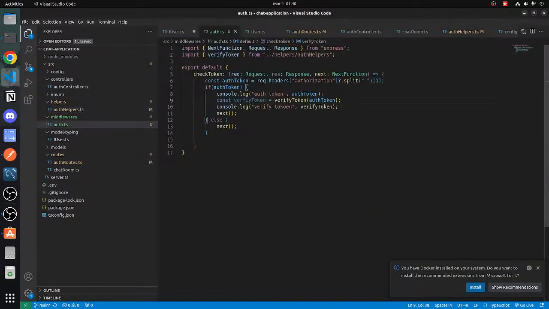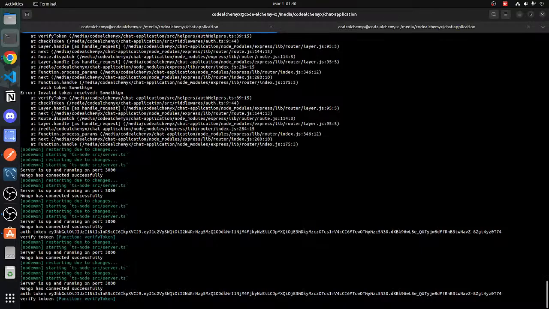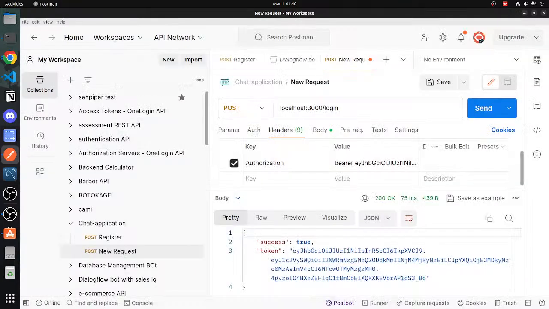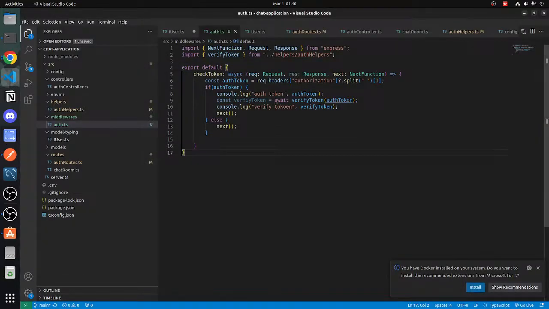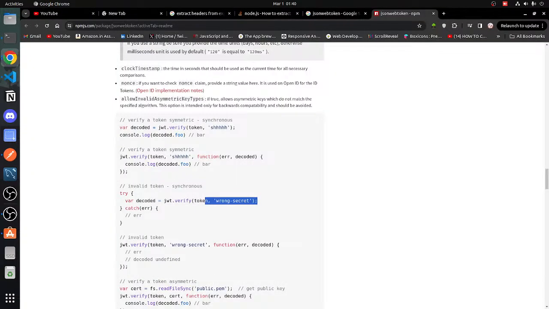Let's do one more thing. Let's make this arrow function right here async, and put an await right here. Good. Then do this again, and we again got a function verifyToken. Why are we getting a function? I think we were supposed to get some object or something like that.